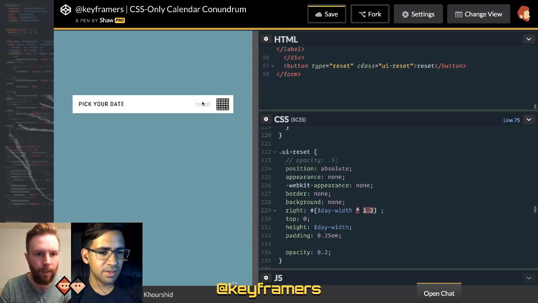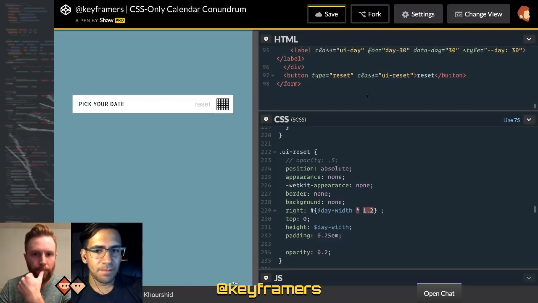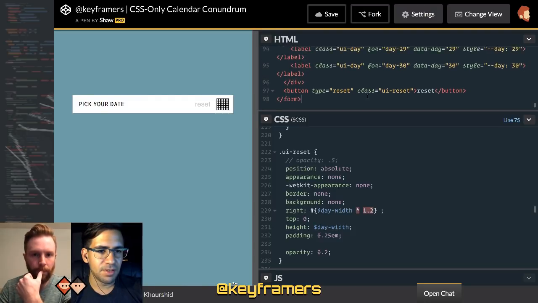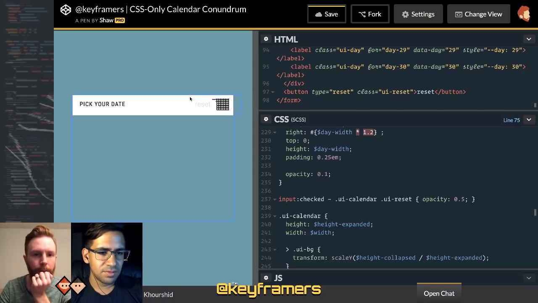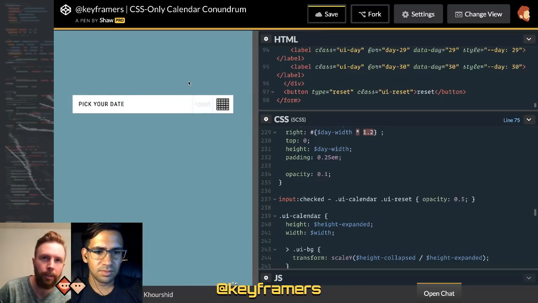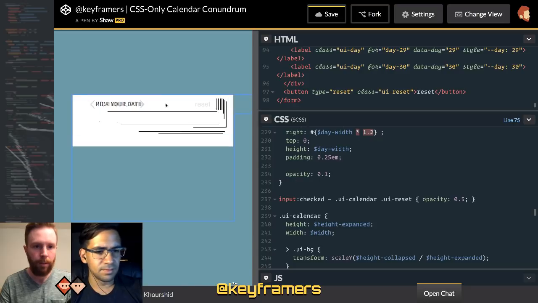Wait, what now? How is your reset working? What do you mean? It just resets the inputs. It's just a normal reset. That's what you're asking. Okay, button type equals reset for resetting. Okay, I get you. I thought you were moving input checked to something that wasn't in that same radio group, to something that wasn't a day selector.